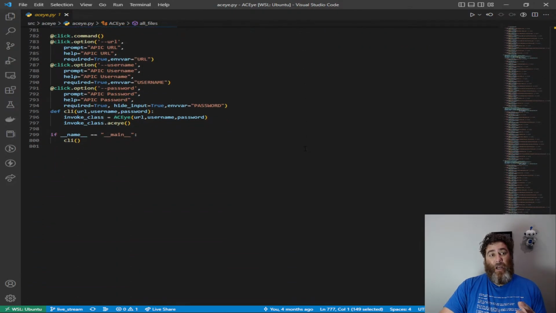So I'm going to start at the bottom. I mentioned Rich Click. You can see that I have decorators at click, and we're going to have the command and then the three options that the user is going to provide. The URL to the APIC, the username, and the password. That's all you need. All you need is a username and password and the URL to the APIC.